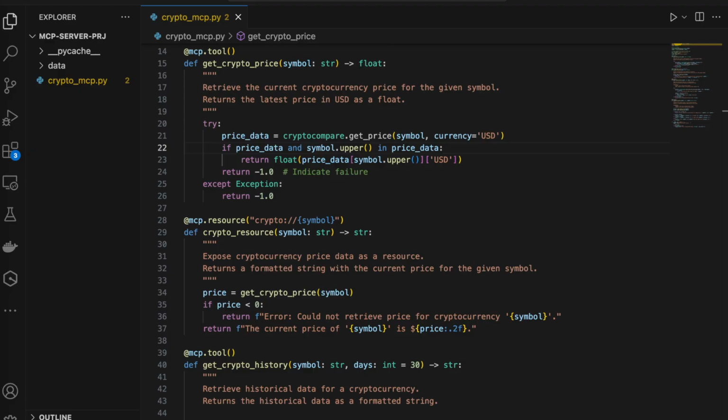And finally, we will be doing price comparison, where we can compare the prices between two different cryptocurrencies and show which cryptocurrency is higher and lower. And then we will be providing the formatted output of the current price.